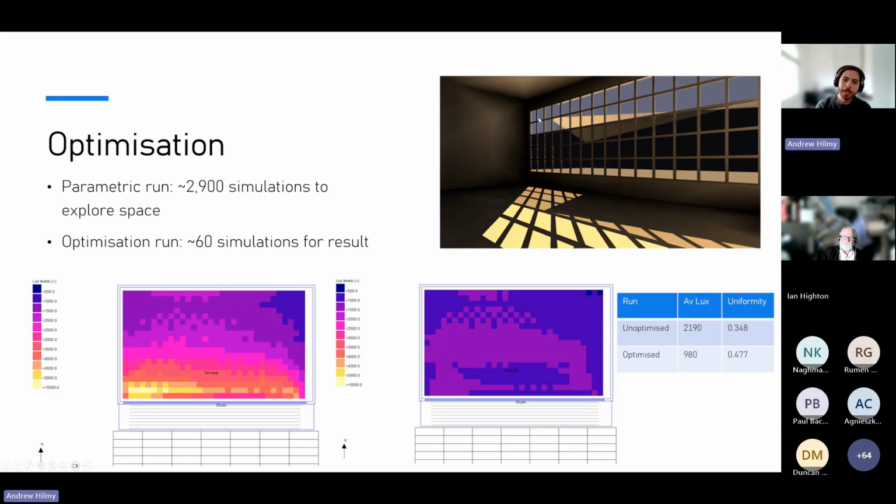The result was that the top two rows in the space should be quite transparent. They should be quite clear. I think they were 90% transparent. And then the bottom three rows of windows should be quite dark, sort of 20%, 30% light transmission. And then the shade angle should be exactly 57 degrees. And that would give you the best overall uniformity whilst giving you at least 300 lux average luminance in the space.